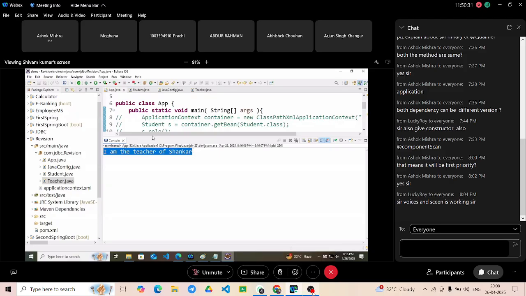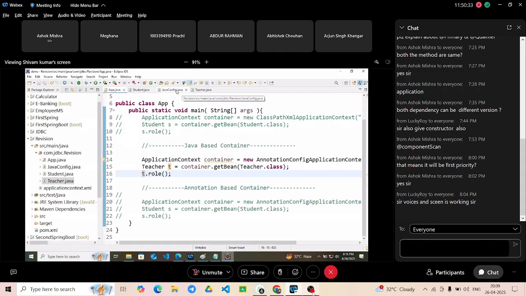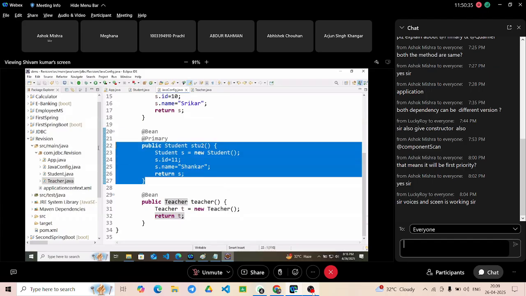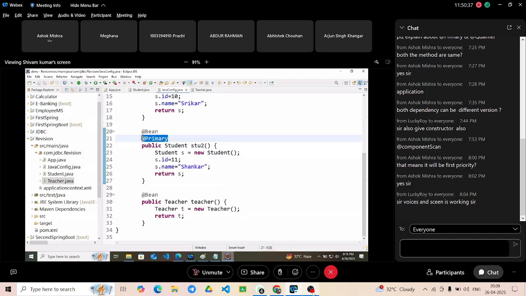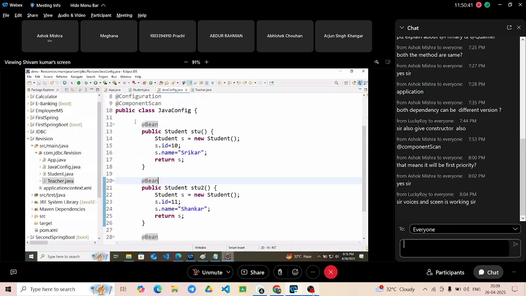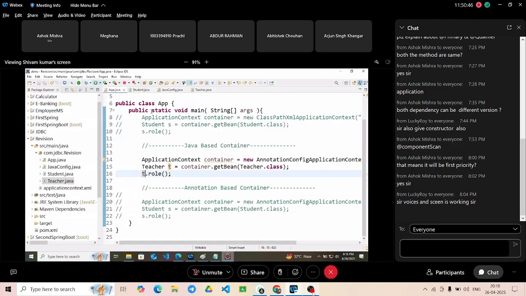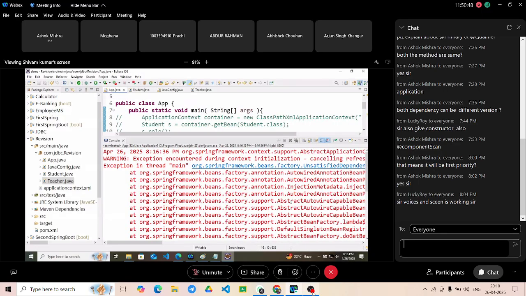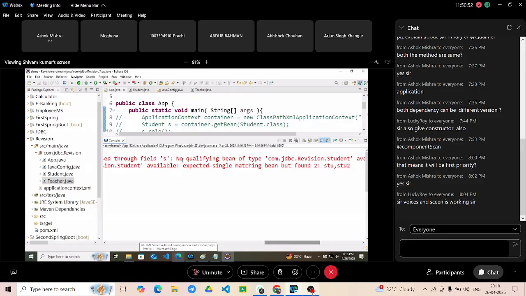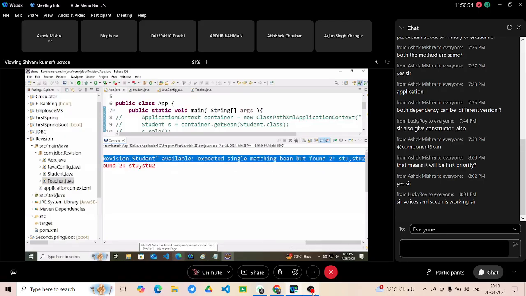Why only Shankar? Because the Shankar bean is having @Primary. What if it is not having primary? Now there are two beans available for student. Run it. Exception. Like this, there are two beans available and this can't work.